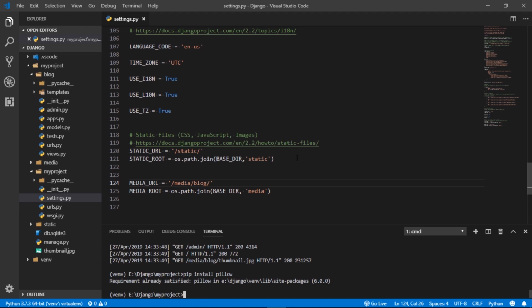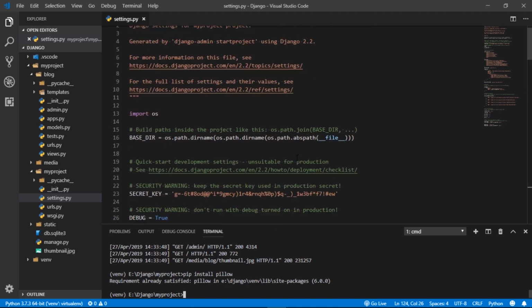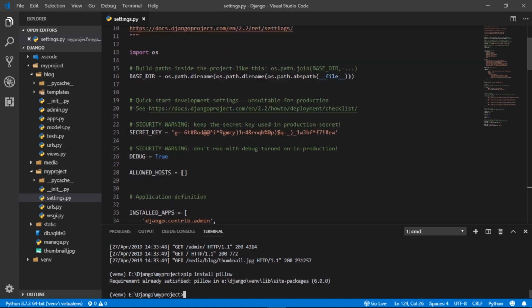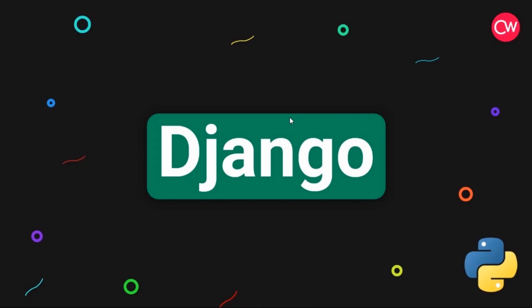Okay, that's all for today. We meet in the third tutorial, where we create a detailed view of the post and manage our template. So okay, guys, bye bye.